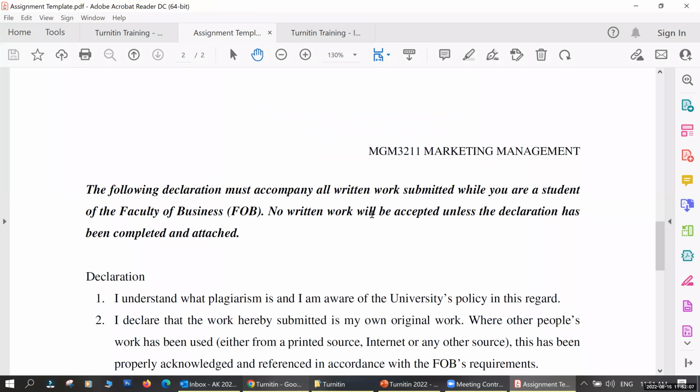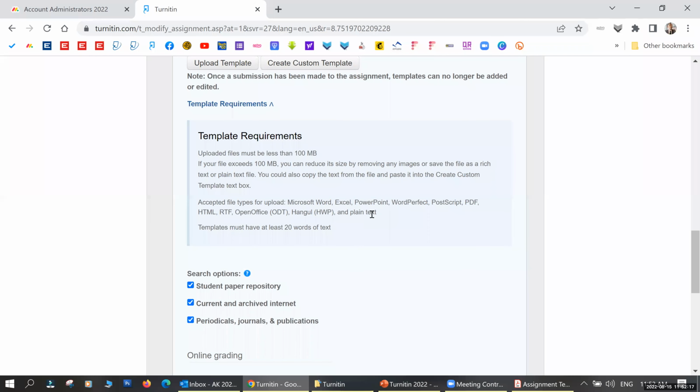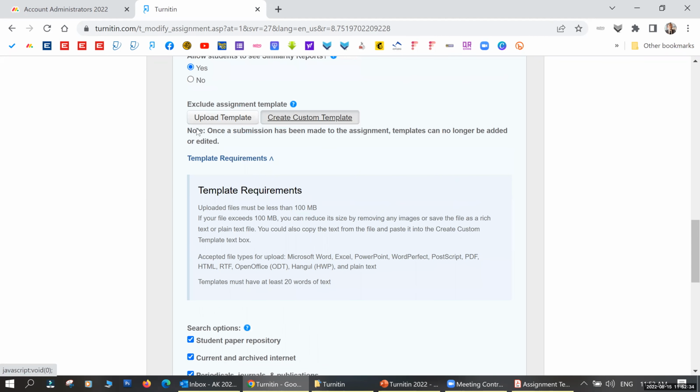All right. For the template requirements, you can click here. For the uploaded file, the file must be less than 100 MB. The accepted file types for upload are Microsoft Word, Excel, PowerPoint, PDF, and plain text. As long as it is an editable text document. And the template must have at least 20 words of text. Tak boleh kurang daripada 20 patah perkataan. You can create your custom template, or if you have the uploaded file, you can upload the template.